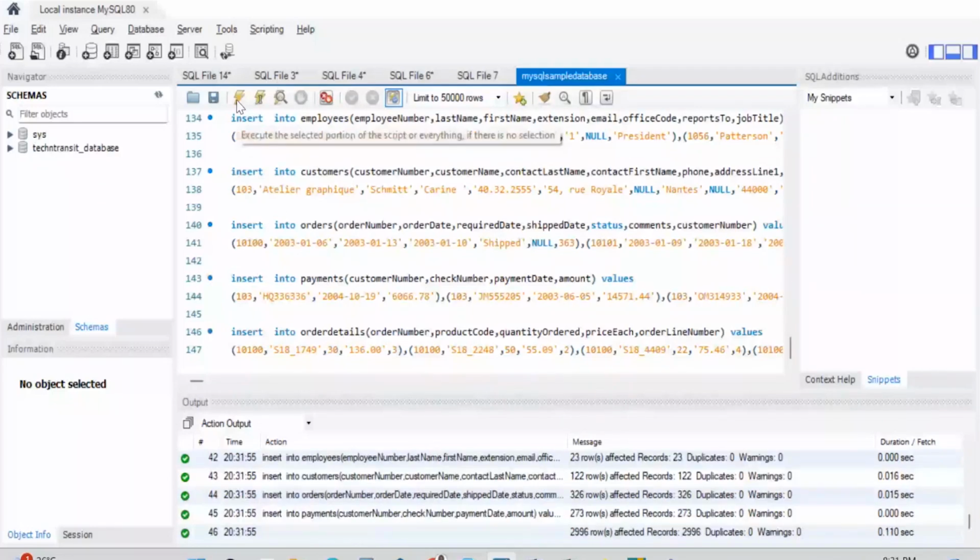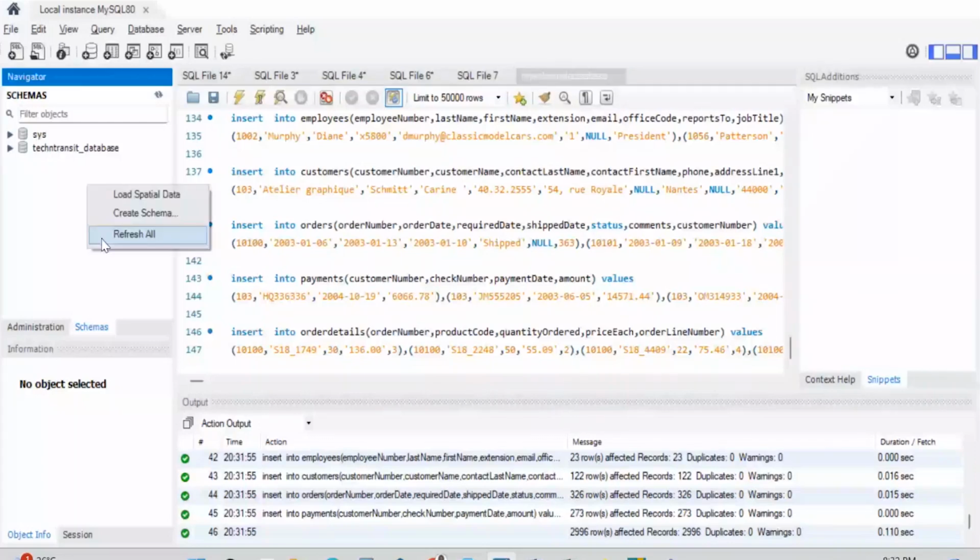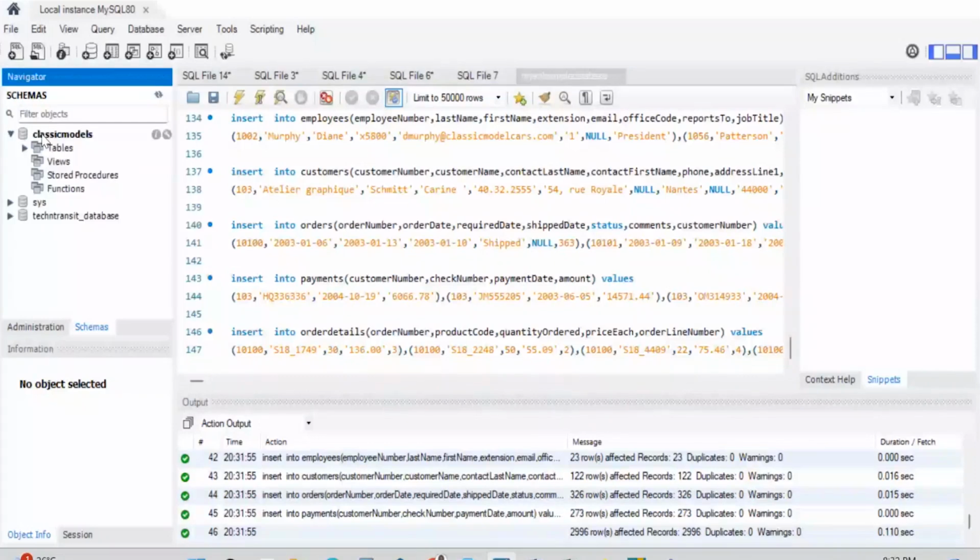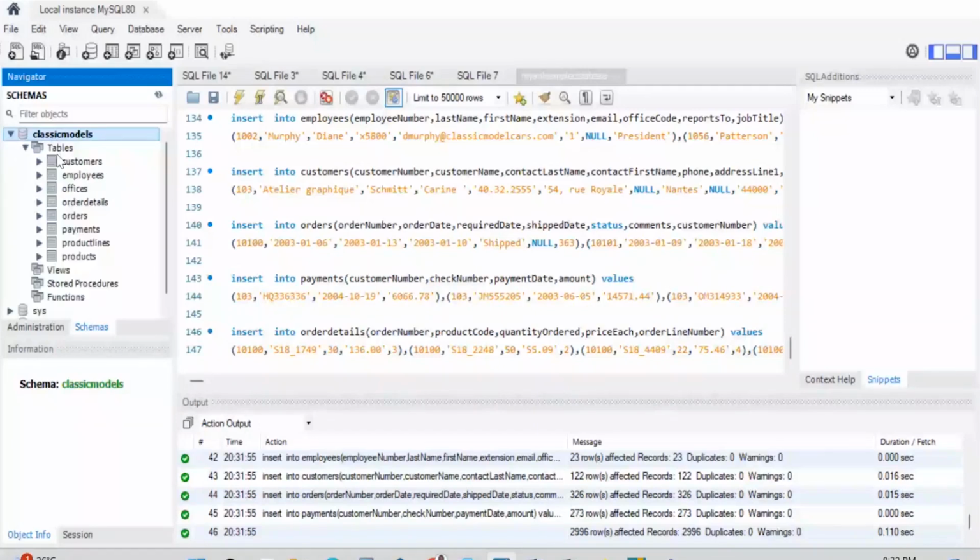So once you run this line of code, you should be sure that it will add a new database for you, a new schema. So a new schema has been added with the name classic models. Okay, a new schema has been added with the name classic models. And if we want to check the number of tables it has, these are the tables in that model. It has the tables called customers, employees, offices, order details, orders, payments, product lines, products. Okay, so this particular database, we want to query it.